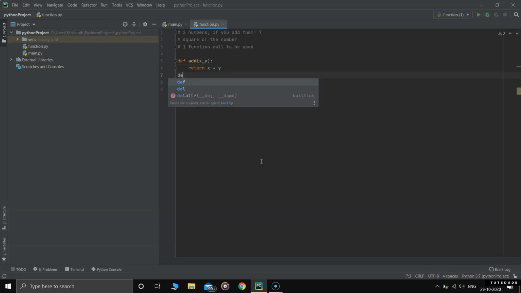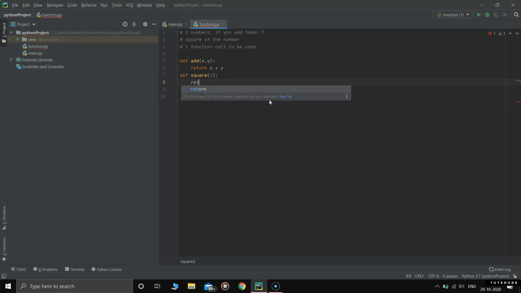Moving on to the next, which is def. Let me use it as square. So this is the second step, which is I have to get the square of the number. I'm going to use only a single argument, which is z. In this case, I'm going to return it as z into z. So whatever answer I get over here, I'm going to square it up.